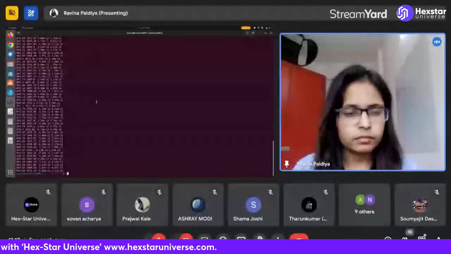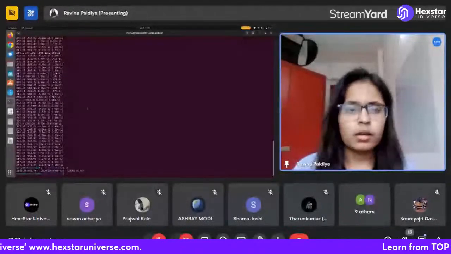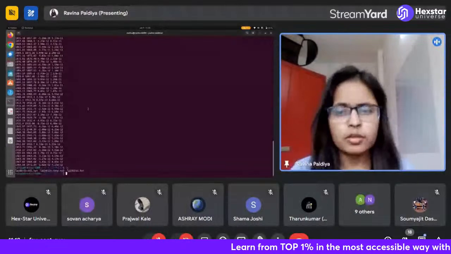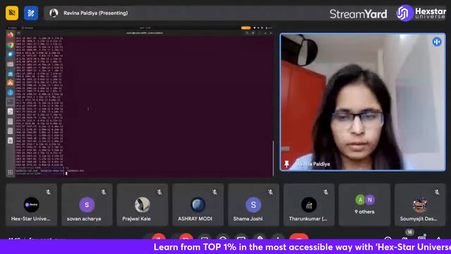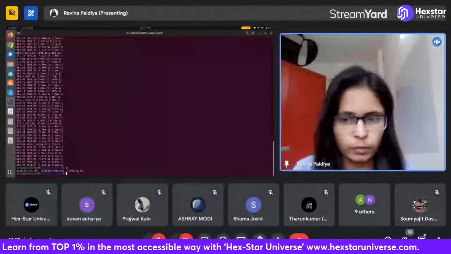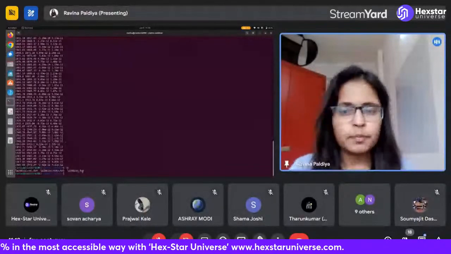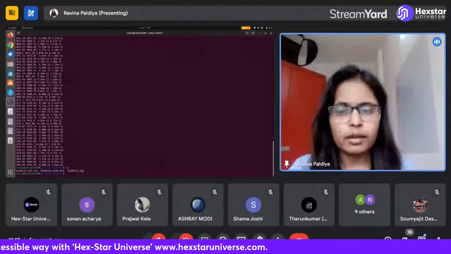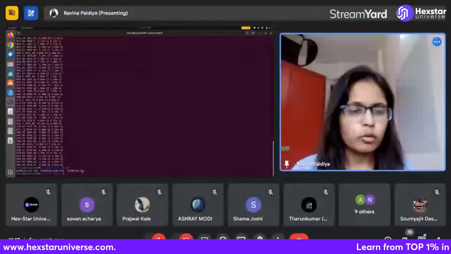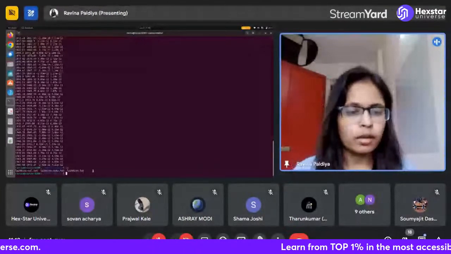In HEASoft there is a particular package known as Xspec, which takes the spectra and does the analysis of it using some models. All these files are in text format, but Xspec cannot read this format. It needs formats like .pha and .rsp, so we have to make these two formats.